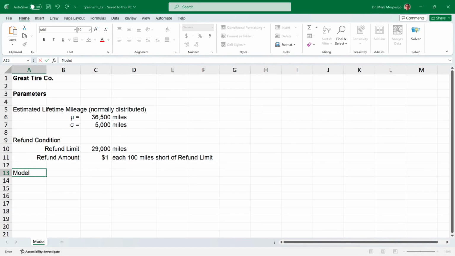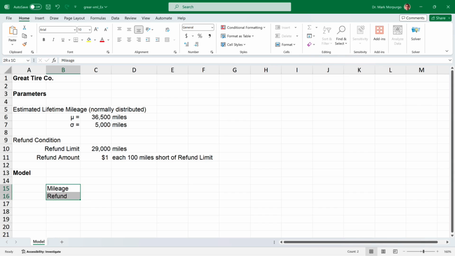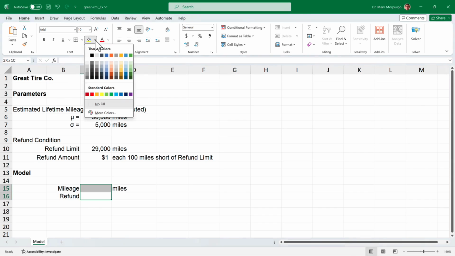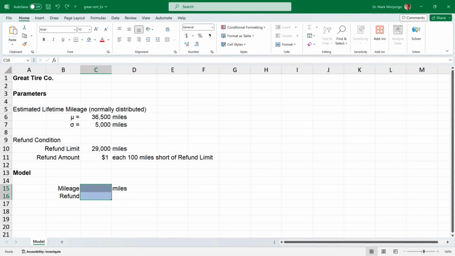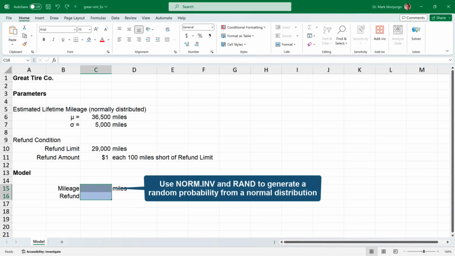I'll enter a heading in cell A13. In cell B15 and B16, I'll enter mileage and refund and right justify them. Then in cell D15, I'll enter miles. I'll select cells C15 and C16 and shade them blue. Now for the mileage. What we want to do is use Excel functions NORM.INV and RAND, R-A-N-D, to generate a random mileage value based on the mean and standard deviation lifetime mileage.